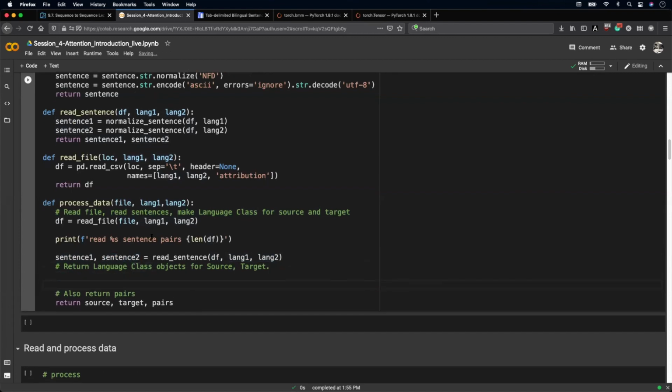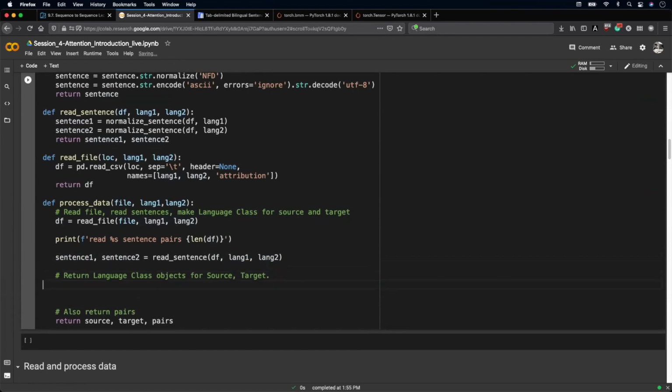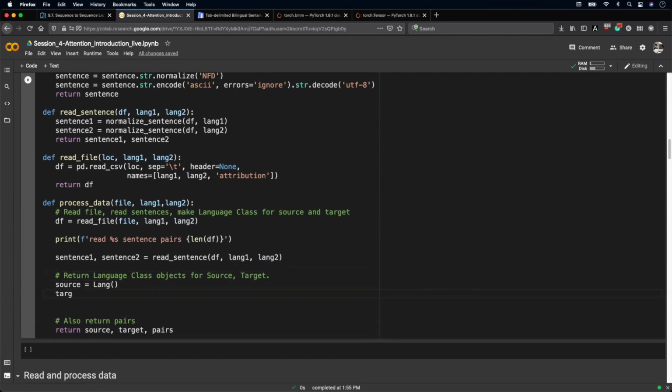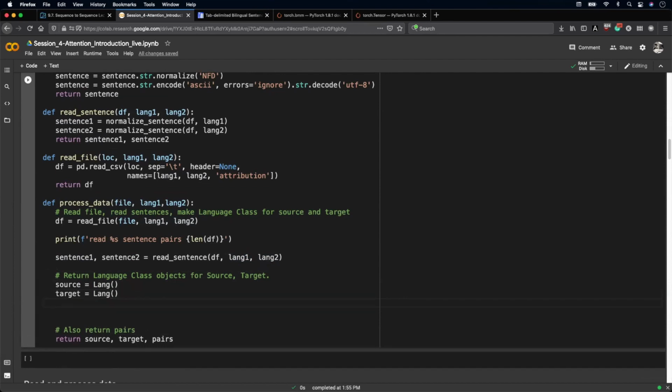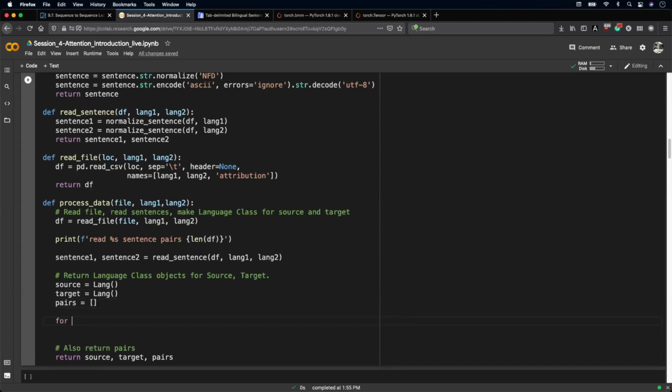Now we'll do the interesting part, which is we'll use the language class which we made earlier and make the objects, the source object and the target object of those language classes. So I'll just initiate that class. So this is just initiating the class, and now we'll populate this class with values. We also want to keep track of all the pairs, which we will use for training. So now I will loop over this whole data frame.